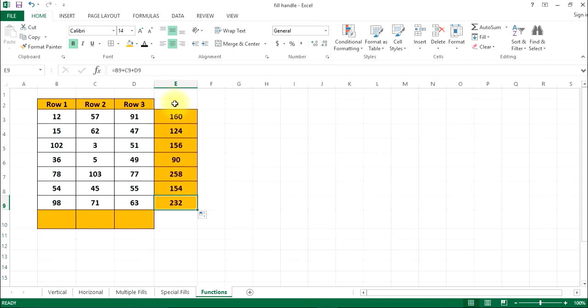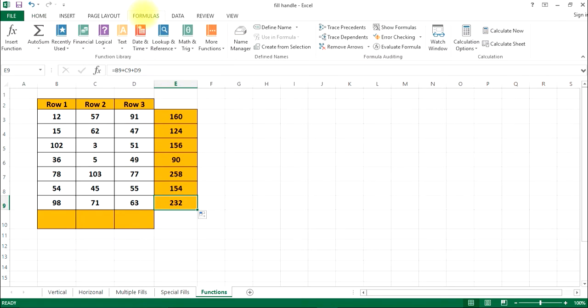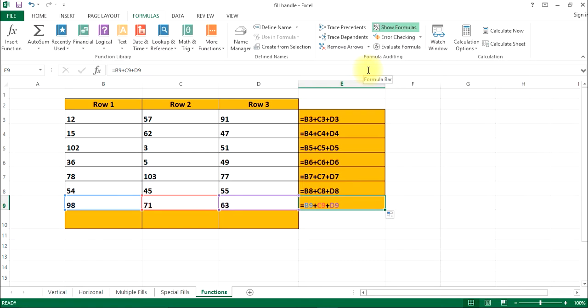And to see all these formulas at one time, I'm going to go to our Formulas tab, our Formula Auditing group, and we're going to click on the Show Formulas button. And as you can see, it shows you the formula that's in each cell.